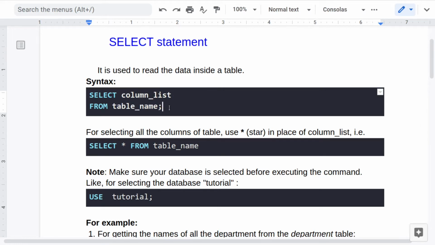Suppose that you want to print all the columns present in the table. For that, use a star or asterisk in place of the column list. So it would be something like select star from the table name. It will print all the columns present in your table.